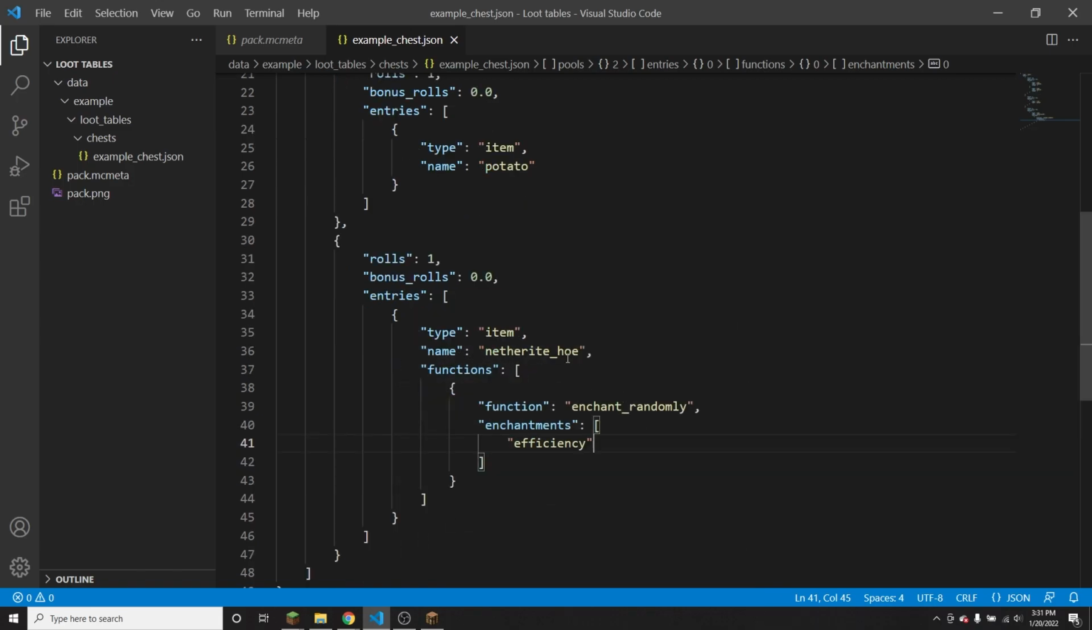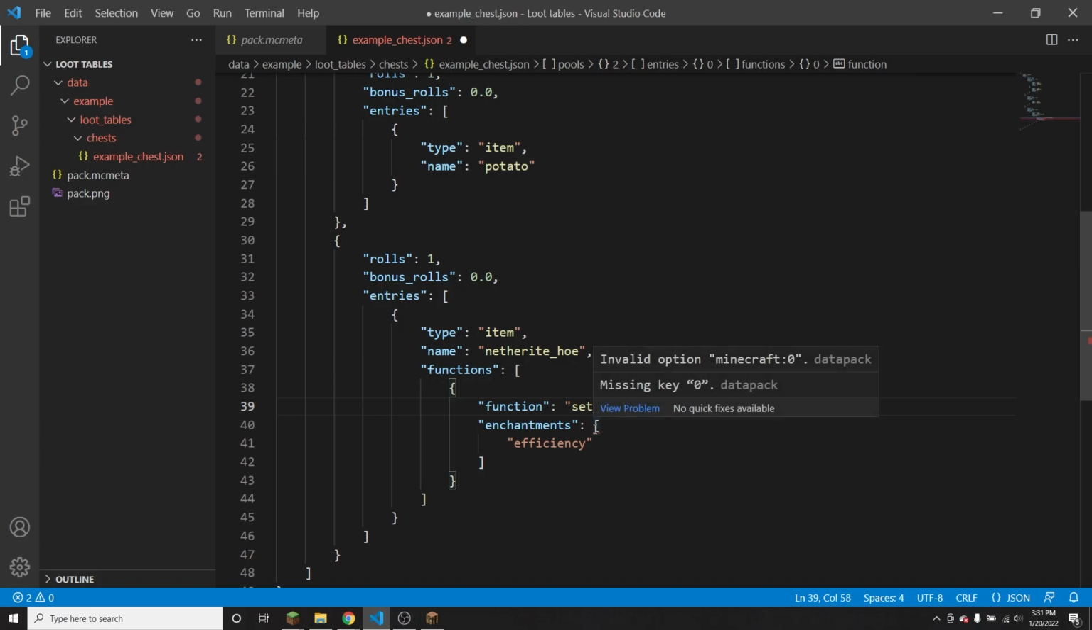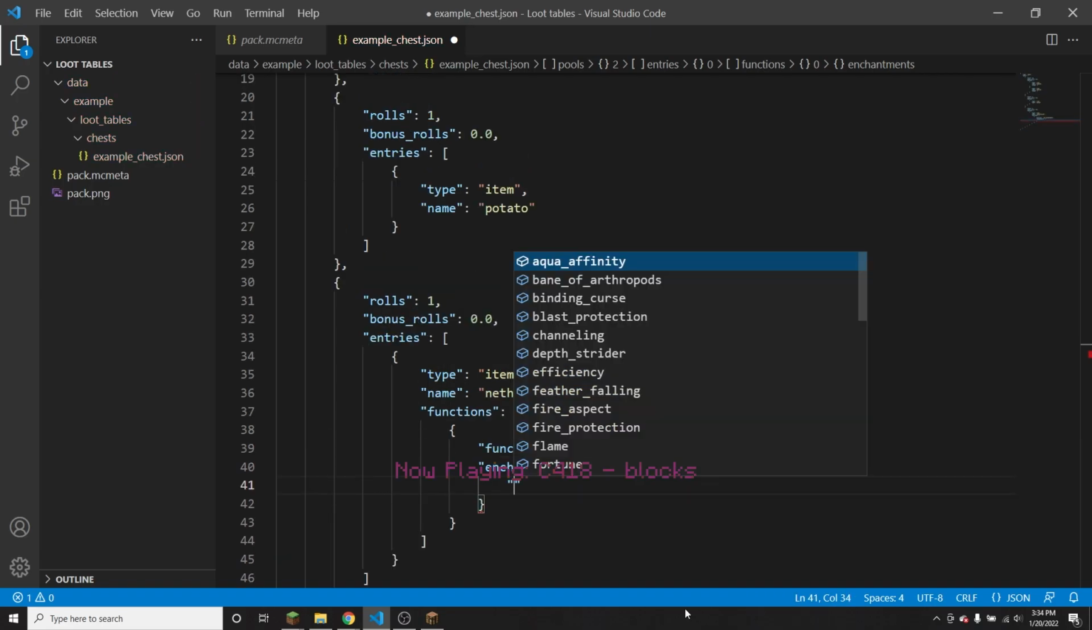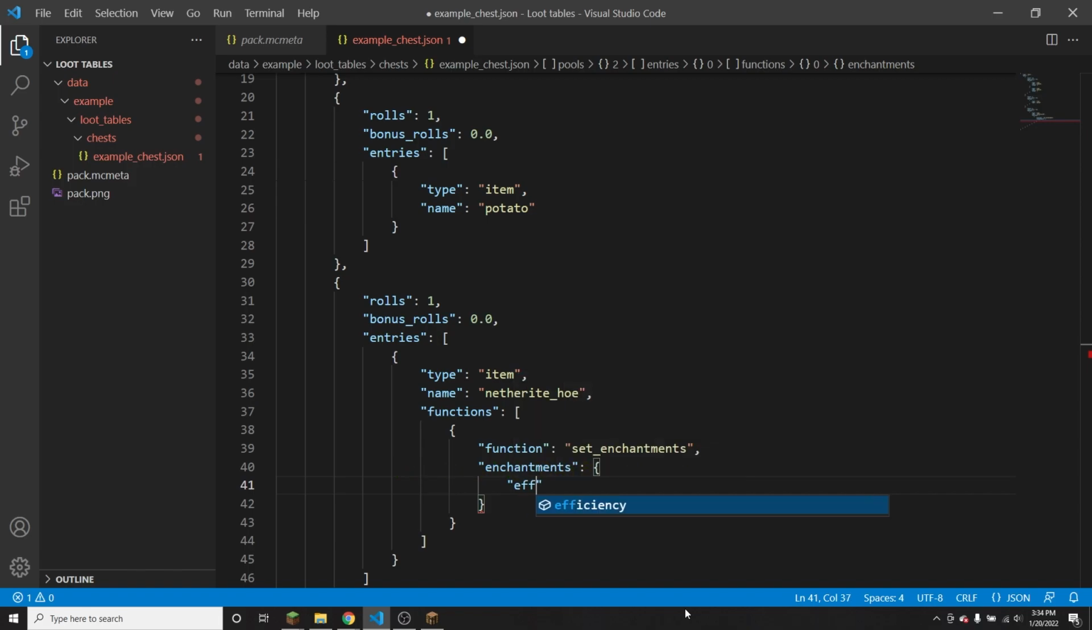Lastly, if you want to be really specific with the enchantment, you can do set_enchantments. And then you're still going to want enchantments, except now it's going to be a curly bracket instead of a square bracket. And in here, you're just going to want to put the name of the enchantment. So say I want to put efficiency, and then the level of the enchantment, say I want to put 5. So then I would have the enchantment as efficiency 5.